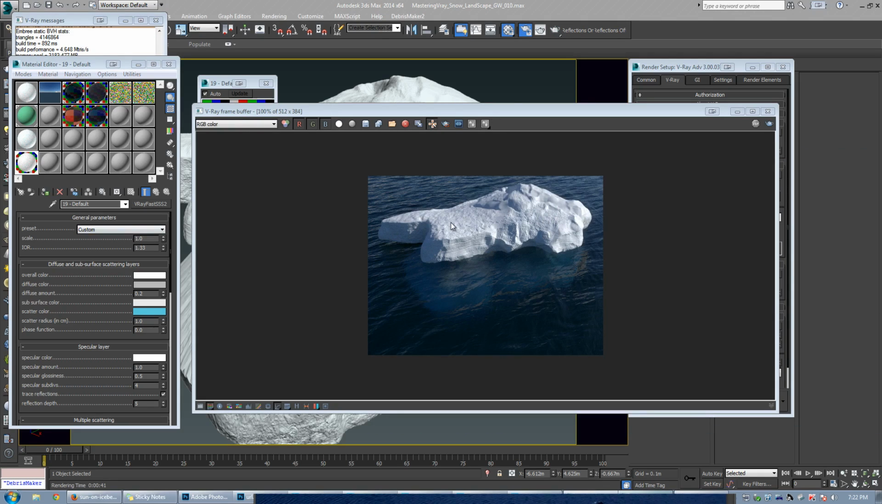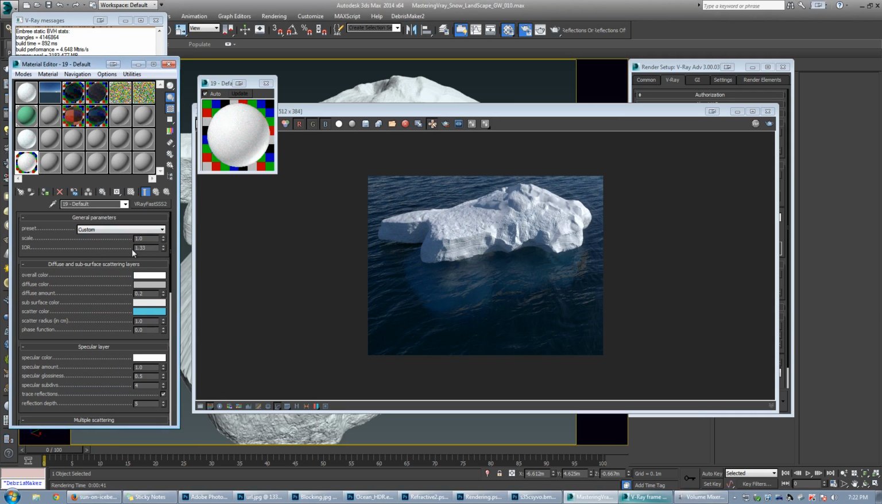So it's not a bad start, but like you can see, there's not enough of the subsurface appearance coming through. So in order to do that, you can do two things. You can change the scale, or you can change the scatter radius. It's the same thing.